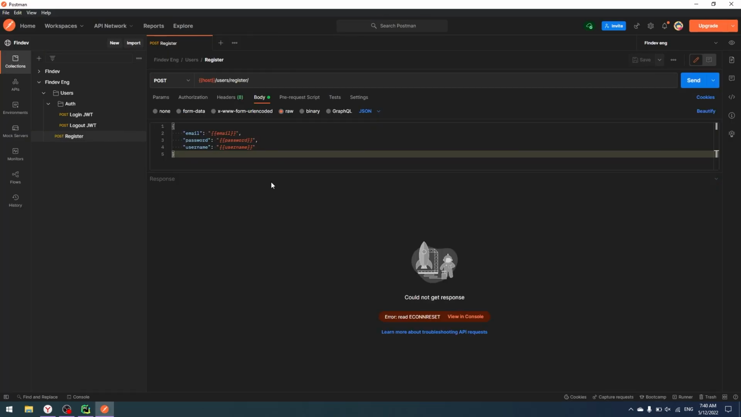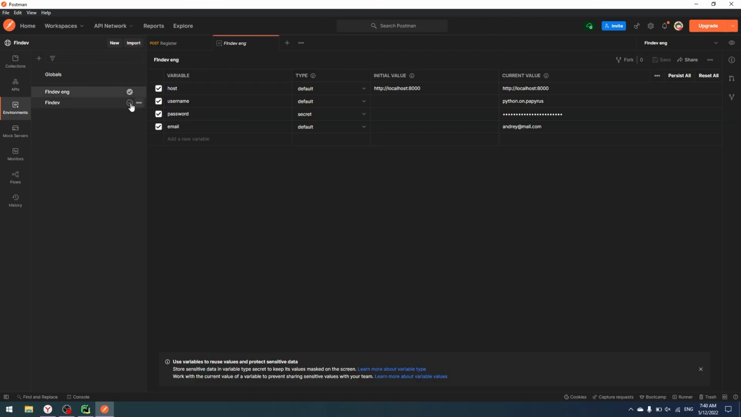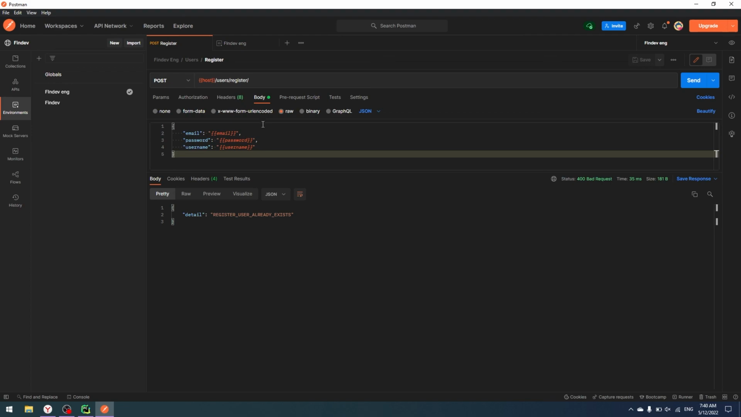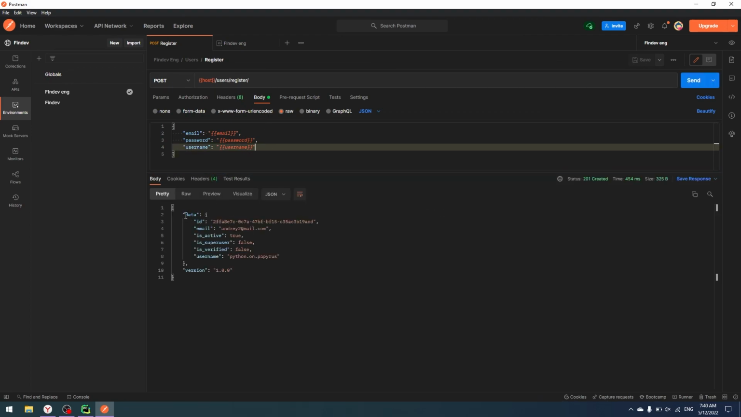And if I rerun my request once again, yeah, register user already exists. Yeah, let me just quickly change my username or email. Yeah, we need to add the unique on username. That's a great point. But let me quickly change my email to andrey2@gmail.com. And if I resend my request, you can see that now we have our new user. So the problem was that we already had that email in our system, in our database, and it would not allow us to register with the same email twice.